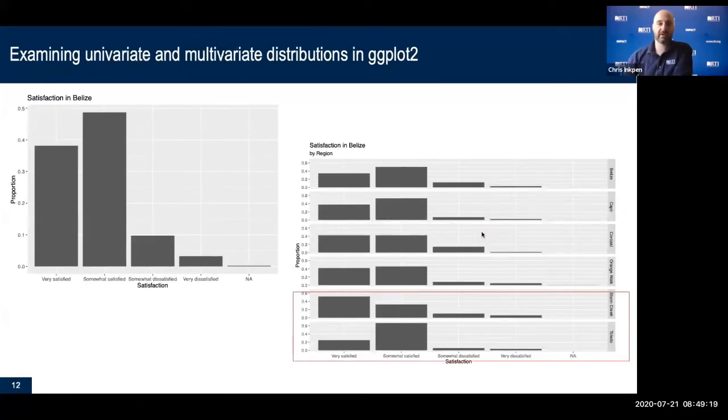Moving on to our very basic research question, we can produce a univariate bar chart of the satisfaction variable on the left and see that nearly 38% of respondents indicate that they are very satisfied with their lives. However, the faceted bar chart on the right shows how this breakdown varies substantially by district. In fact, Stand Creek has a greater proportion of people claiming that they are very satisfied than any other location. In contrast, Toledo has the lowest percentage of people claiming they are very satisfied, with more people indicating that they are only somewhat satisfied.